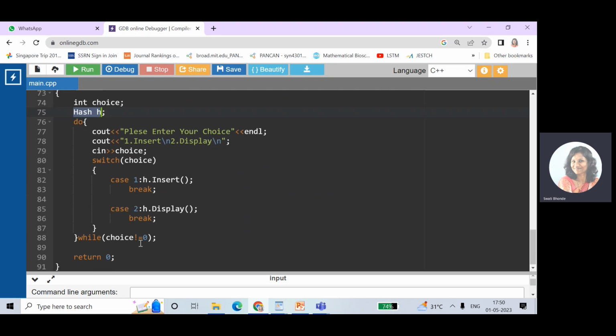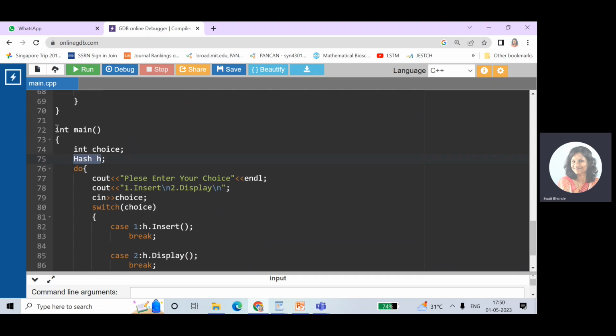Unless the user hits choice as 0, the loop will continue and you will be able to insert numbers in the hash table. At the end there will be return 0, because the return type of main is integer here.